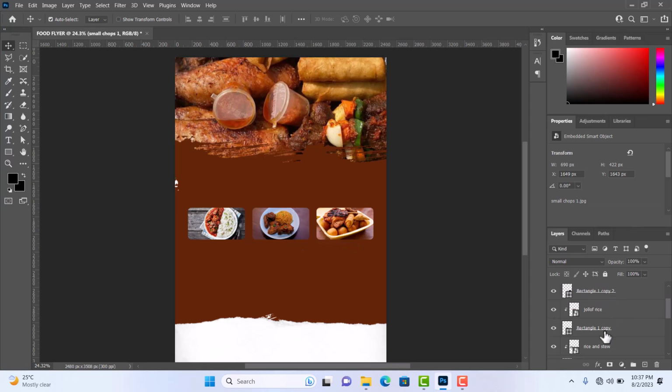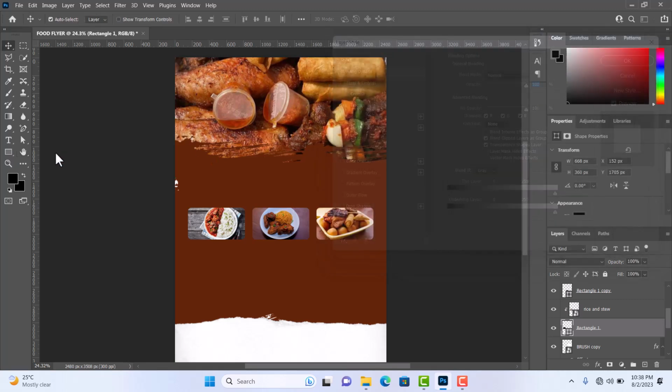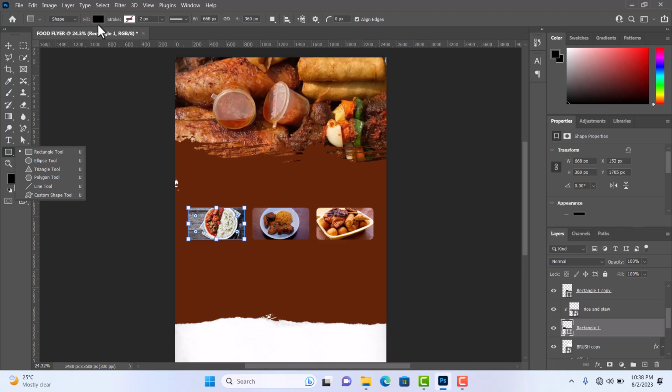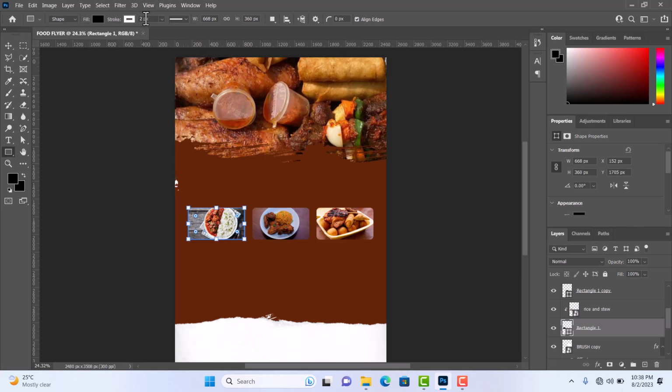You can see this first rectangle I created. I'll click on it and come to shape 2, then to stroke. I'll give it a white stroke and put it at 5. I hope this is clear.